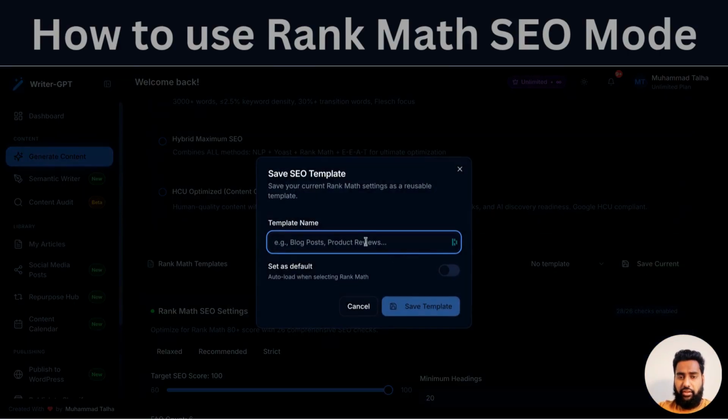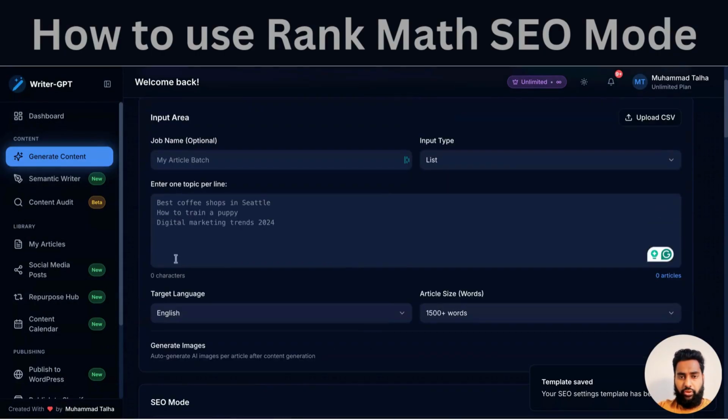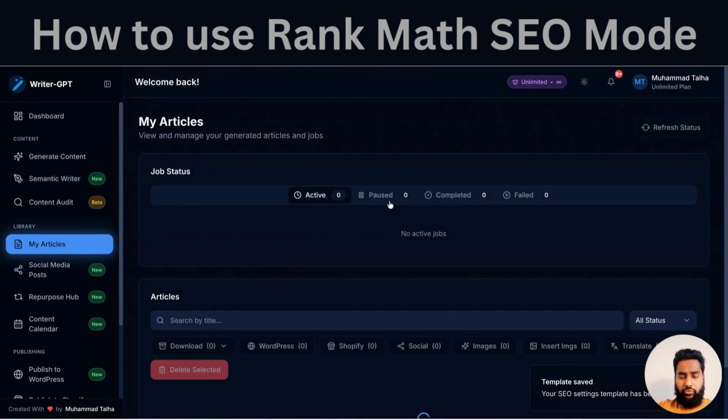Click on save and write the template name here. I will name it general SEO template. You can set it as a default. When you choose Rank Math mode, this template will be loaded by default. Okay, we have saved all the settings. Now let's come to my article.